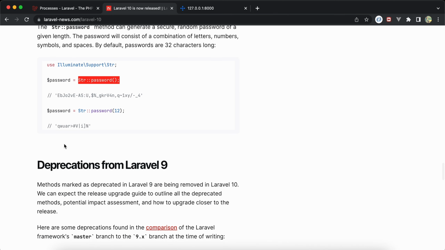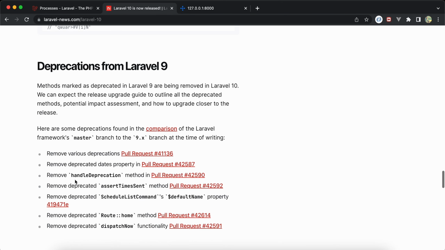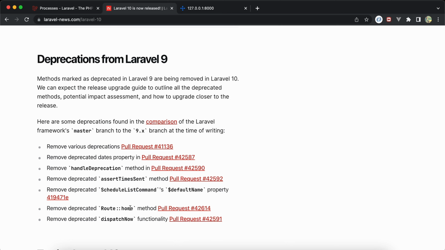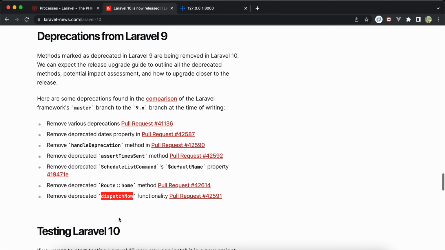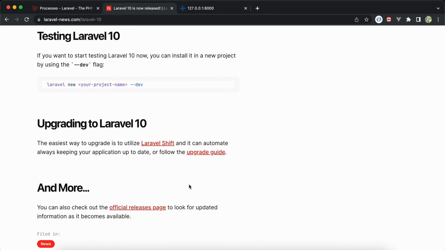Also, there are some deprecations from Laravel 9, like handle deprecation method, assert time sent for test, and also schedule list commands, and also route home method removed, and dispatch now for queues removed also. Here is quickly and briefly what's new in Laravel 10.